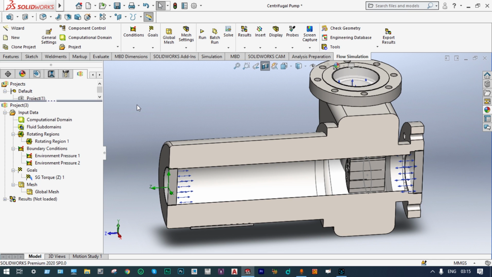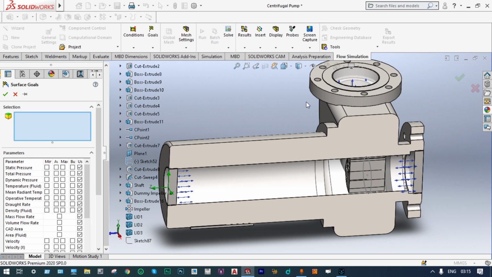Again, some other goals are required. We can select some surface goals again, surface goals at the exit location. We want to find out pressure, temperature, velocity, etc. at the exit locations, right? We want to find out average temperature of fluid, average pressure and velocity also at the exit location.